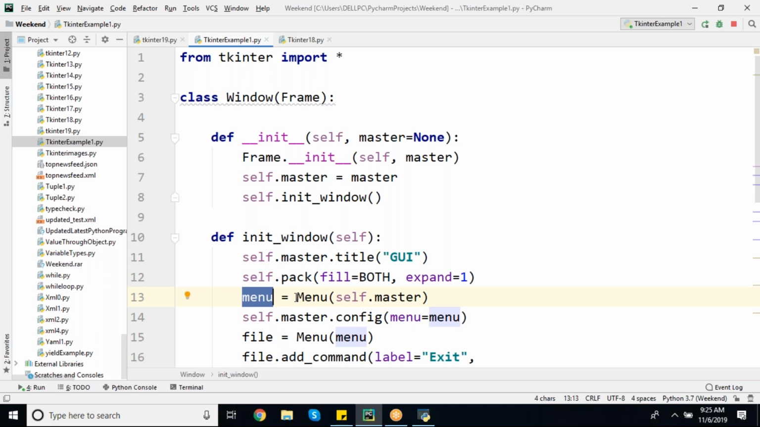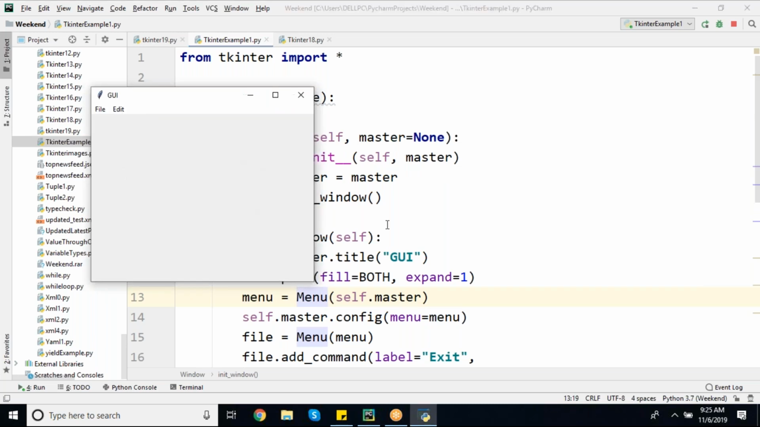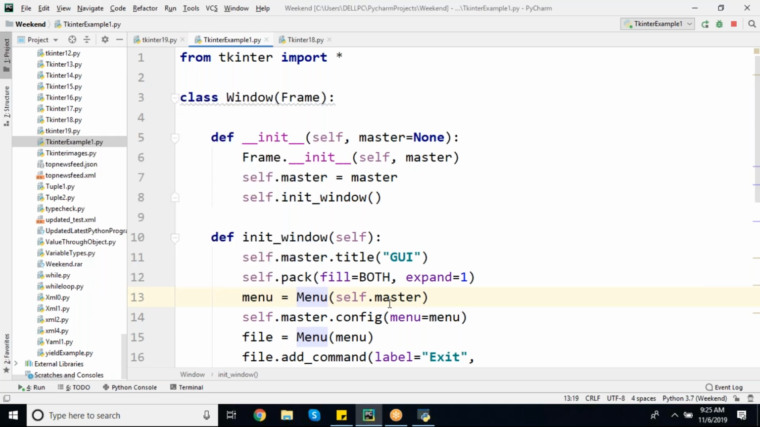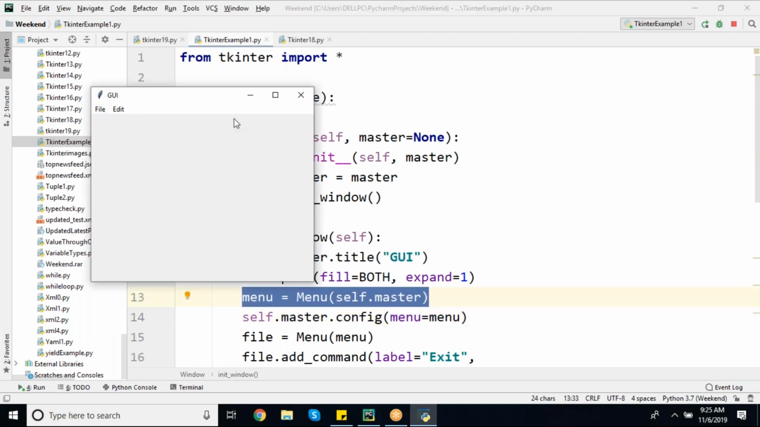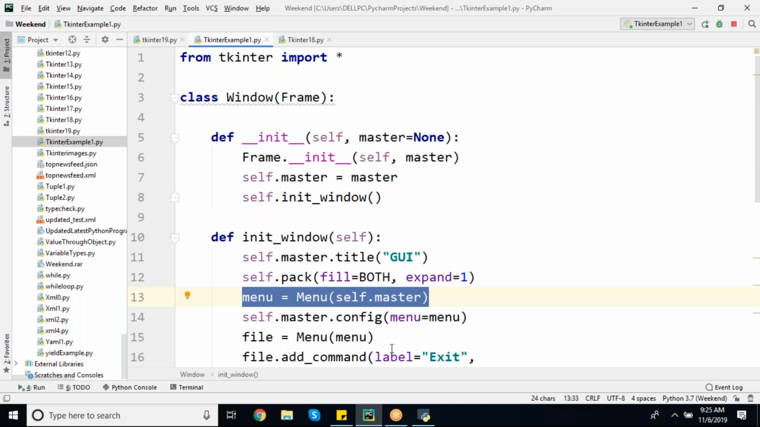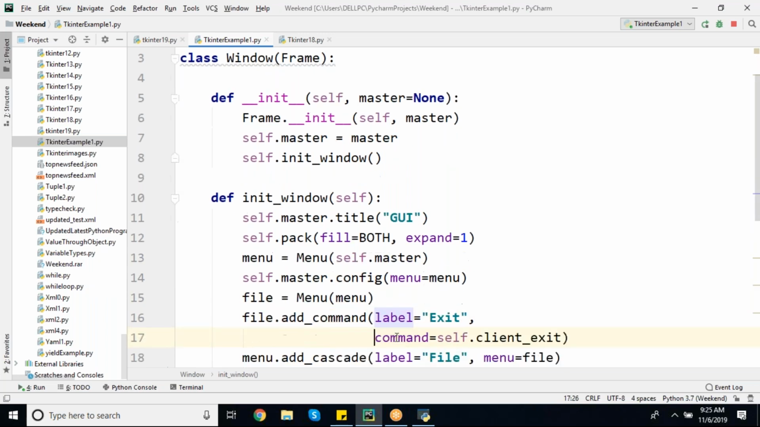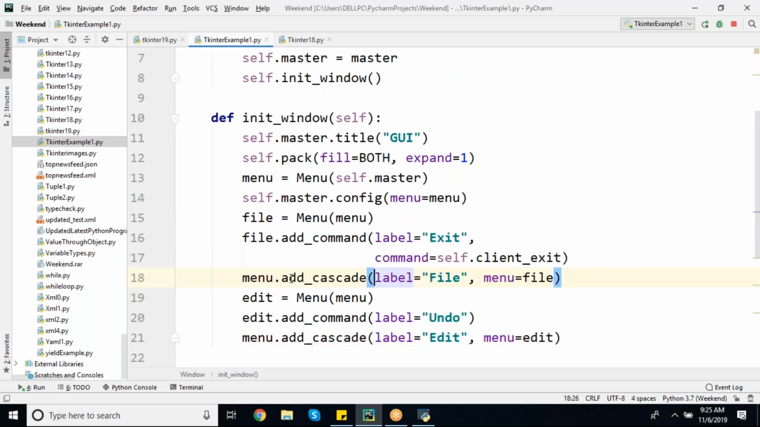Next, menu equal to menu, self dot master. That means the menu we are creating, we are attaching to our master window, master frame. Next, we are configuring this as a menu, so that you will have this menu created over here. After that, file equal to menu, we are creating a file menu.